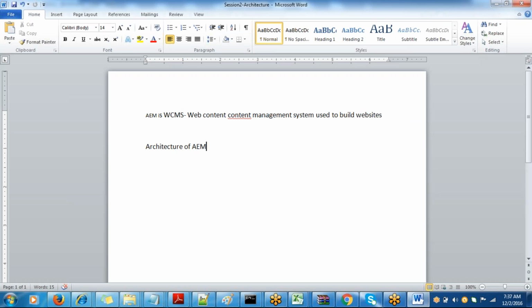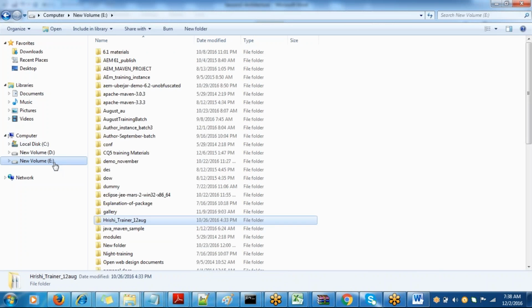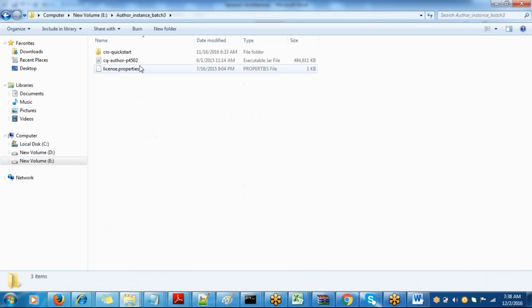Now our AEM instance is up and running, and if you remember yesterday's recap, whenever you want to open an AEM instance, all you need to do is say HTTP, server name, colon, port number. How does AEM come distributed? If you remember from yesterday's session, AEM comes distributed as a jar plus a license. I need to have a JDK running, and the moment I double click this jar, the instance gets started.